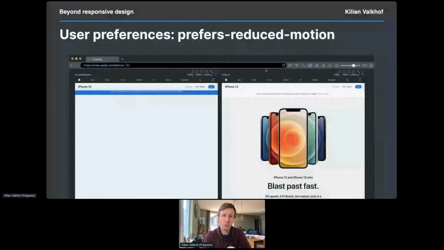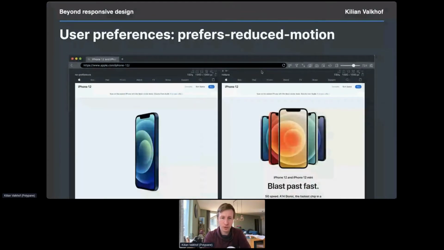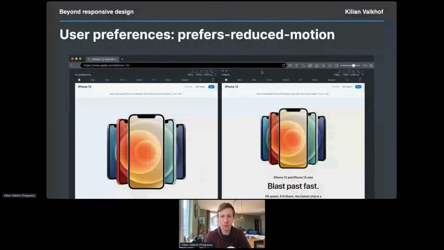Now on to prefers reduced motion. With this, users can indicate they want to see less stuff happening on screen. The reason they want to do this can be things like motion sickness, vestibular disorders that can cause nausea or dizziness. The animations can be distracting to them due to something like ADD, or just that they don't have the time to wait for your nice animations.